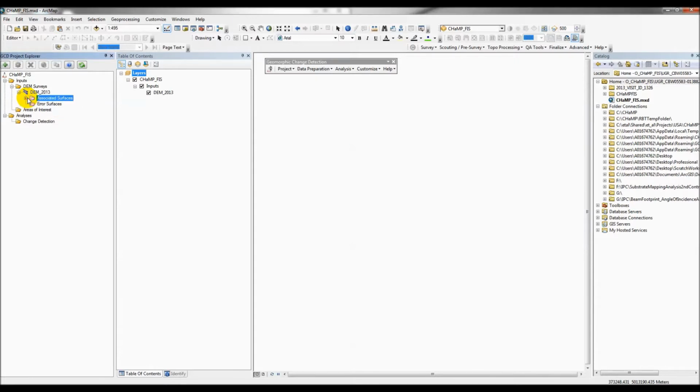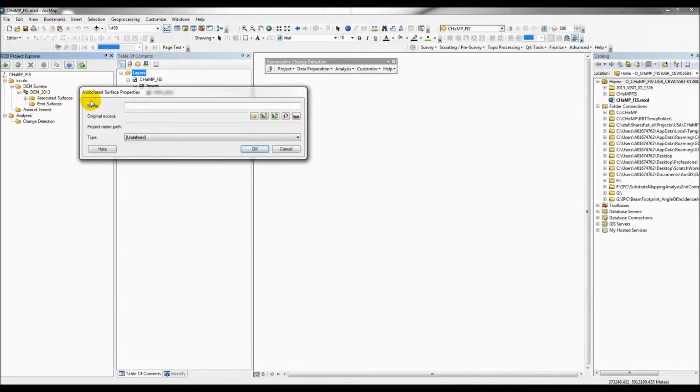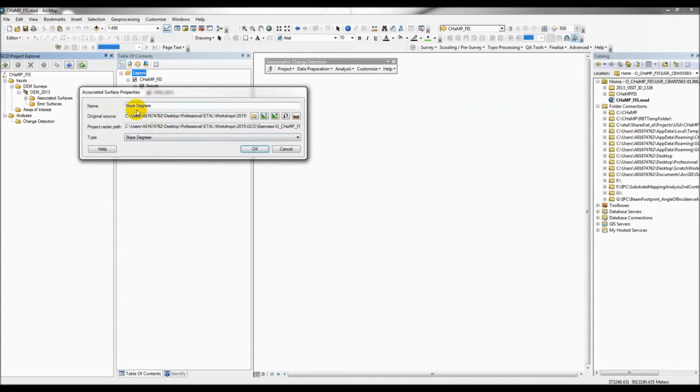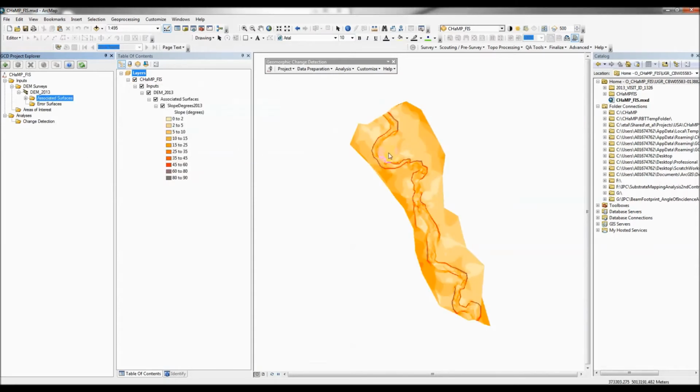So now I'm going to continue and add each of my associated surfaces by right-clicking the associated surface node. And I know that we already have the slope in there. You can add it, but because it's just as easy to have GCD calculate it quickly for us, I'll just go ahead and click that calculate slope there, and it'll automatically populate the type for us. So I'll go ahead and hit OK. Brought that in nicely for us. So I've added point density and slope degrees.